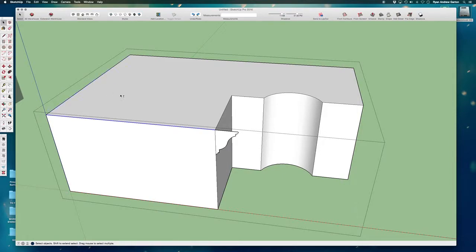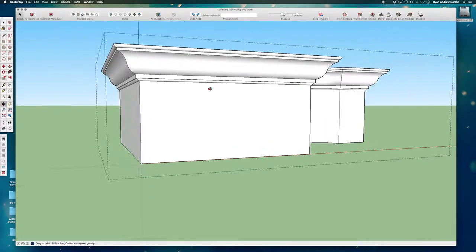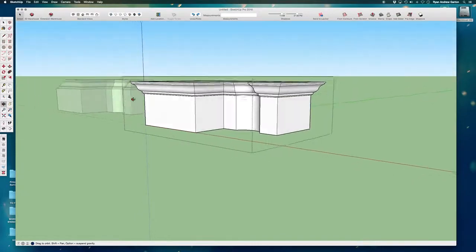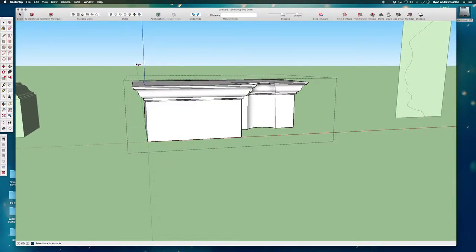So once again, I'm just gonna quickly select these lines. I'm holding Shift down as I click with my select tool. Now I want Follow Me, and I want it to be this shape that follows it. Click. So this time we've created a positive shape. Really useful for something like crown molding, a mantle.